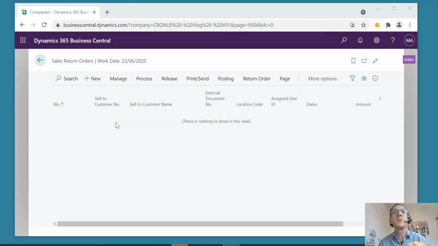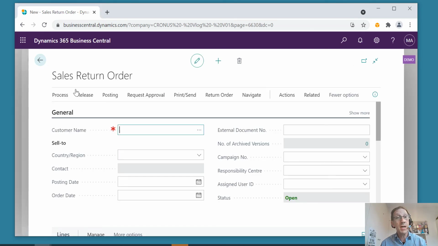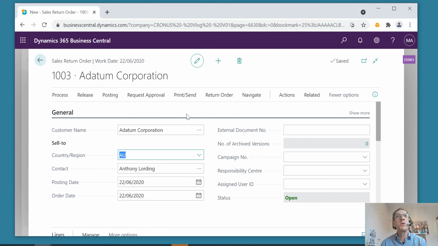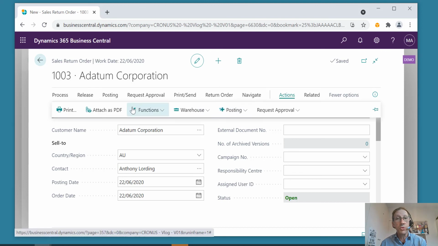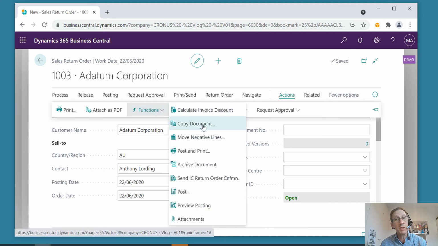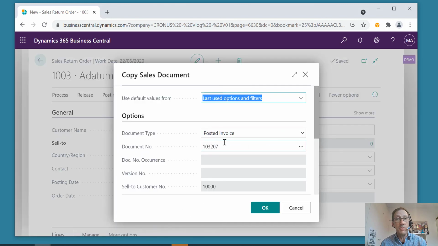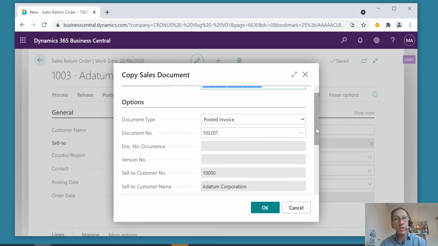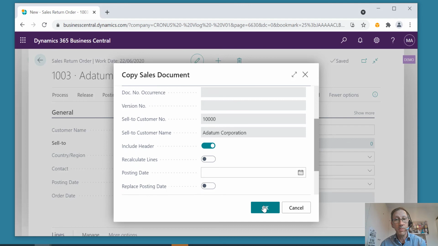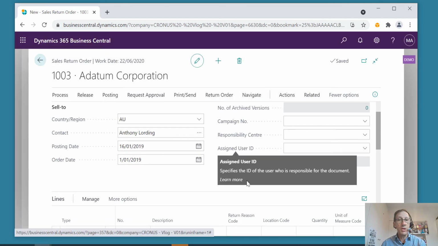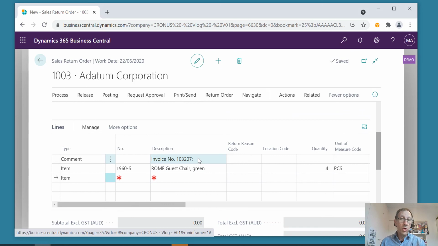So customer Adatum has said that they want to return a faulty Rome chair that they bought from us recently. So let's raise a new sales return order from a Adatum customer, and they've told us that it's from a particular invoice. So let's just copy the details from that invoice. It's invoice number 103217. Just copy that whole document in, and if we have a look here, there it is, copied in, the Rome guest chair. That's the one that they need to return.